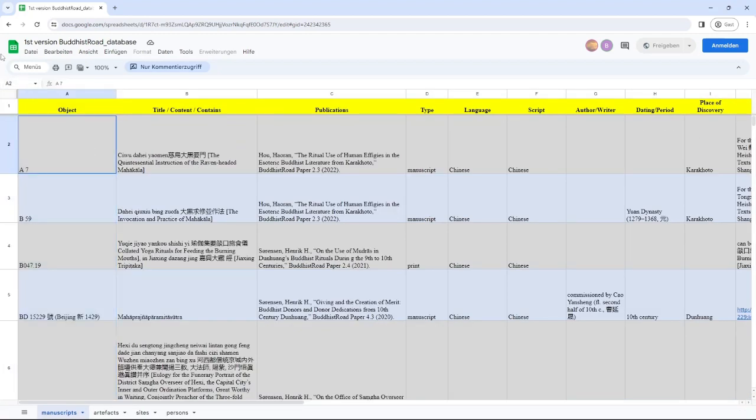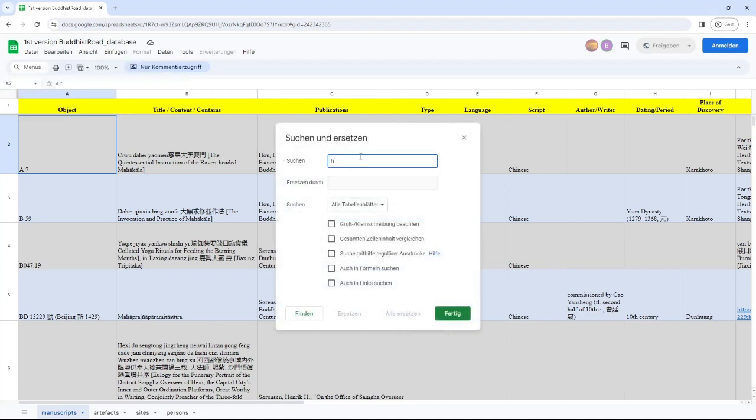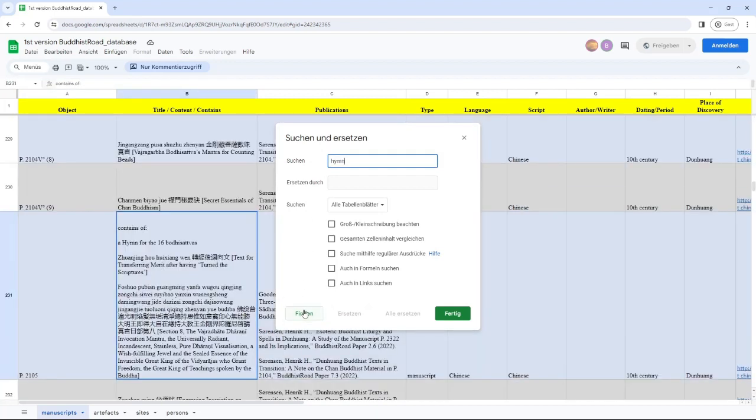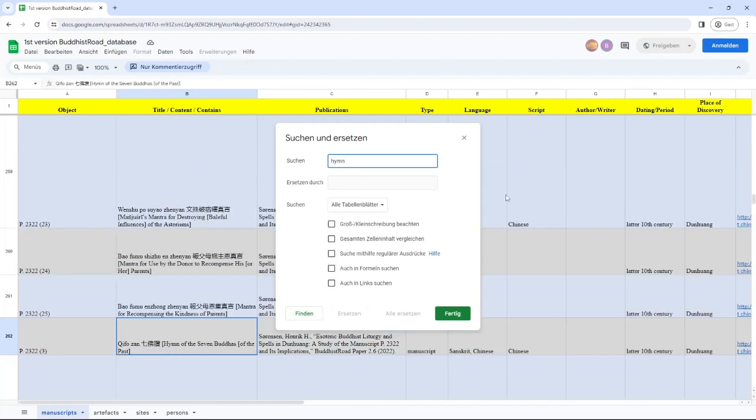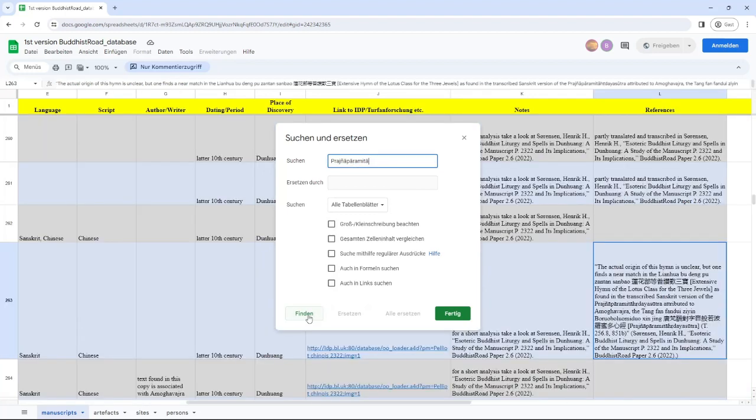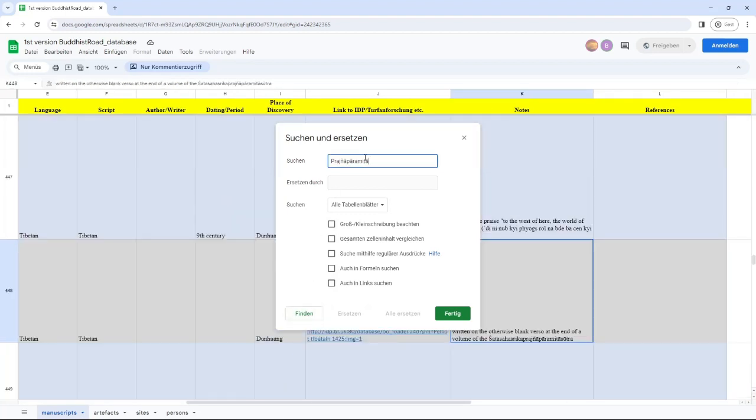Apart from that, you can also, of course, use the search option. You can, for example, search for a hymn. You'll have several entries for that. On another side note, if you want to search for manuscript names that have special characters in them, like the Prajna parameter, you really need to have those special characters already included in your searching word. Otherwise, it will not be able to find anything.